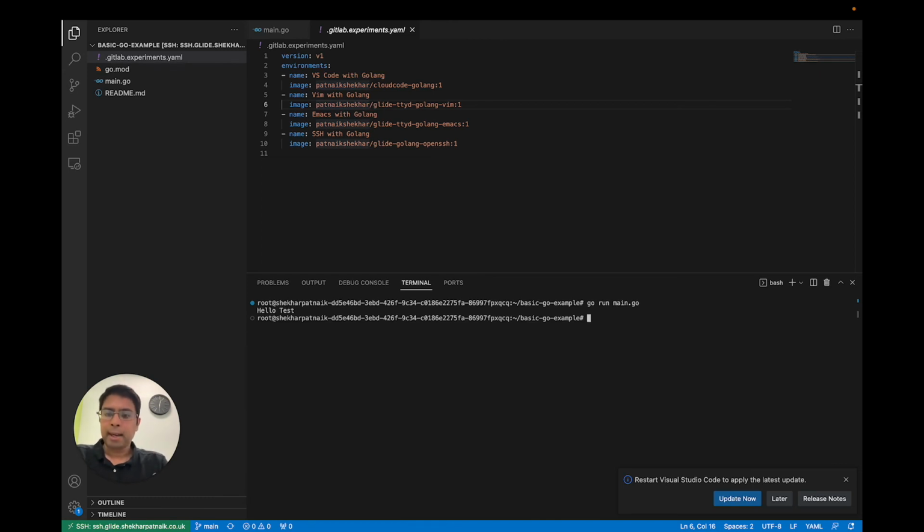That's the sort of power of enabling SSH. We can enable other IDEs using this as well, so we could use any of the JetBrains IDEs, also use SSH to connect to it, so we can enable those IDEs as well.